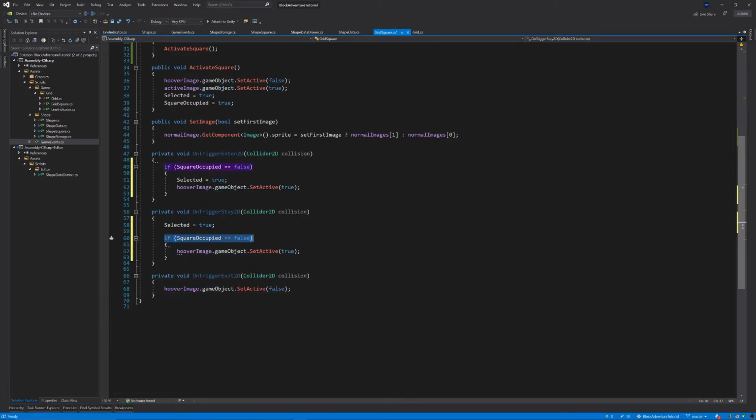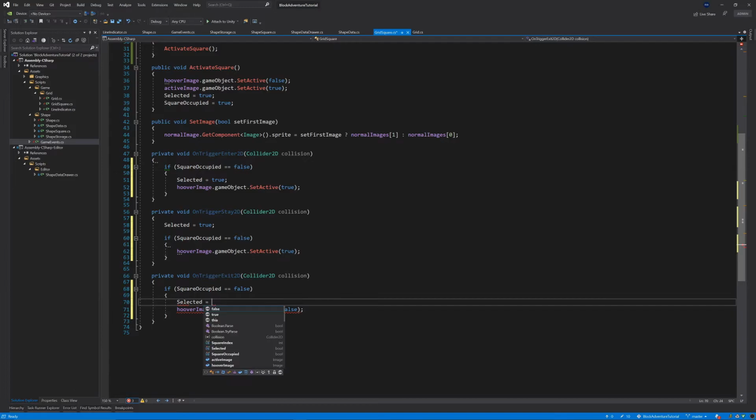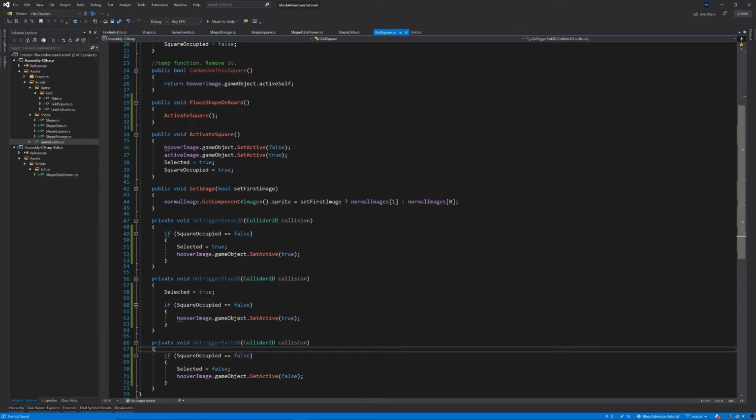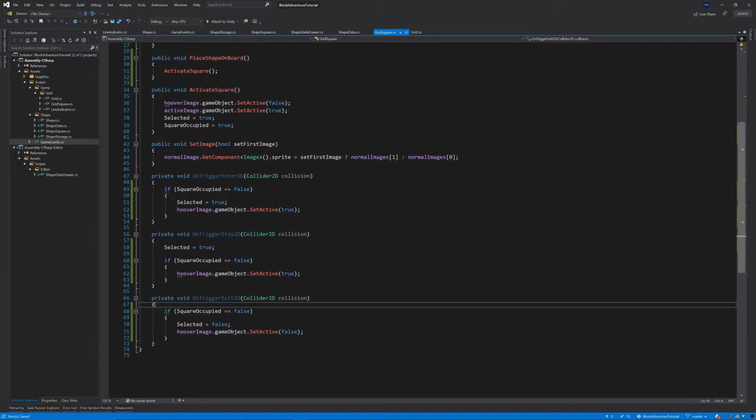So I will just copy this if statement again. Inside our OnTriggerExit2D, we're gonna paste this if statement, put the braces, and then inside this if statement, selected will be equal to false. So make sure you reset this selected whenever we release our mouse. And I think that's pretty much it for this implementation. So make sure you have everything implemented as me.